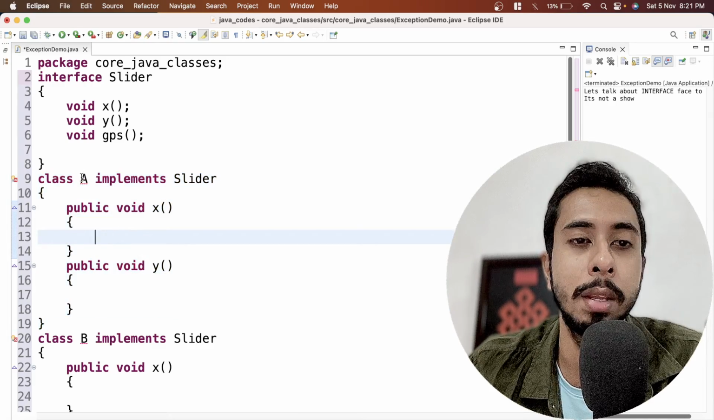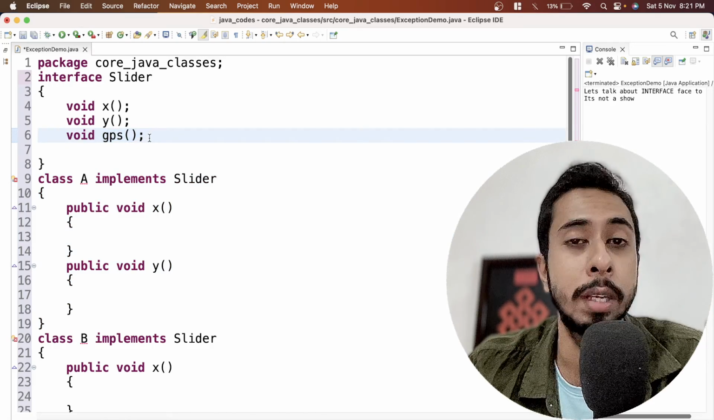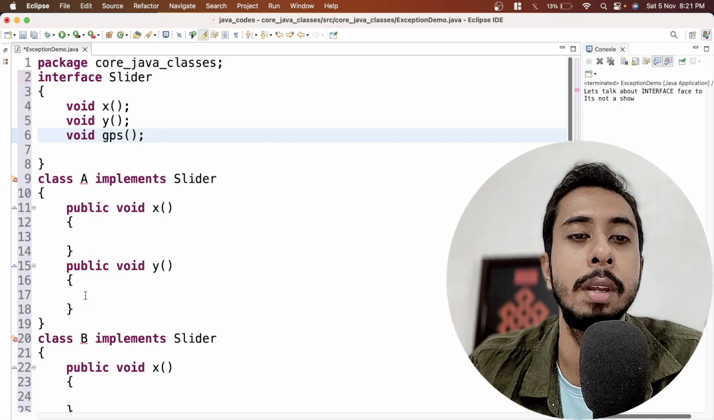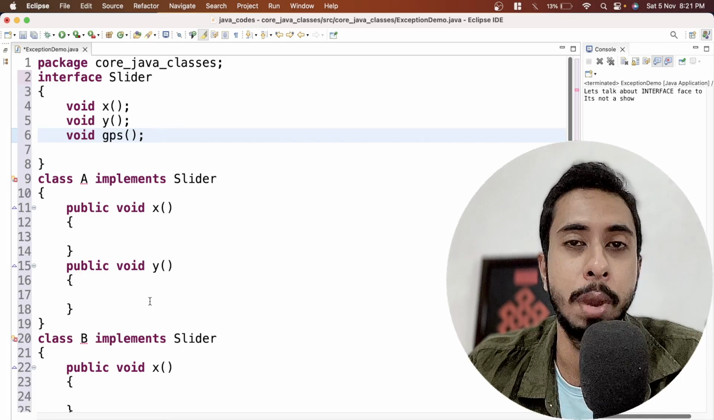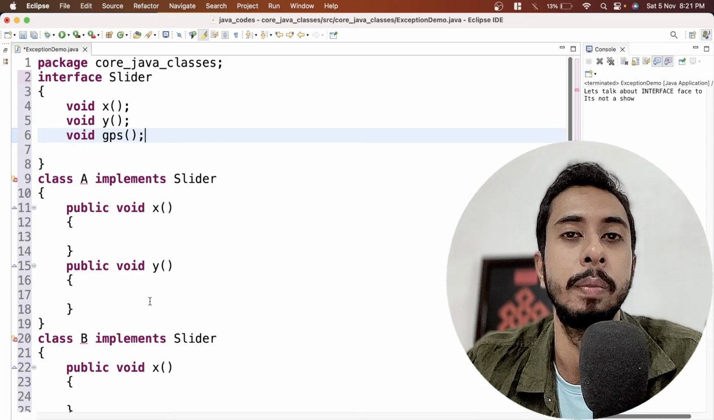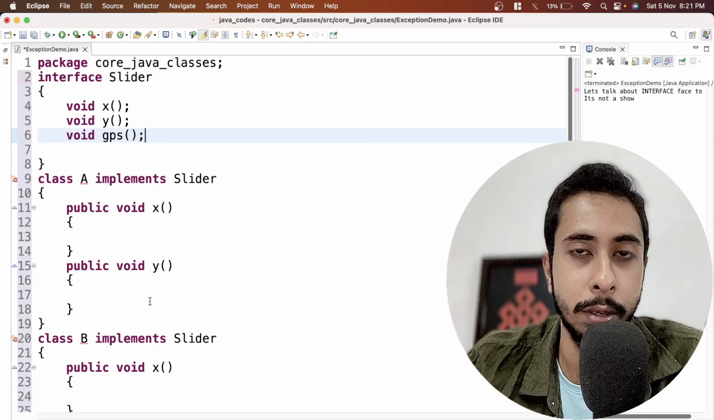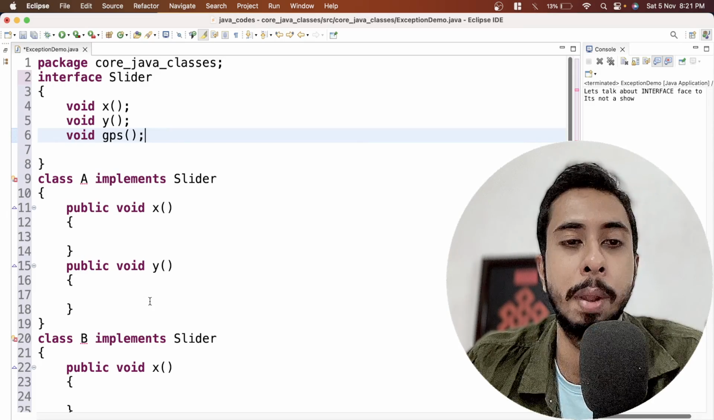What is the bug? The bug is that this GPS, which is added to the slider, must be implemented in my class, in my operating system. It must be implemented, but I do not have any option. What can I do? It's already released by the developer. It is passed. So how do I solve this problem?